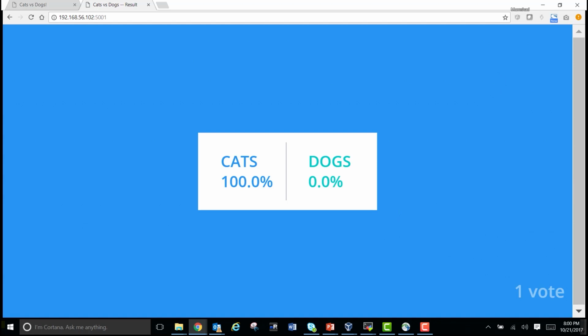We took a look at the example voting app. We understood the architecture of it, how it works, and we also successfully deployed it with Docker run commands using links.